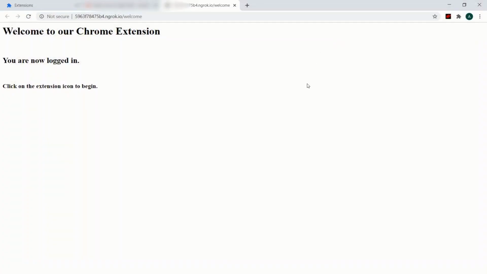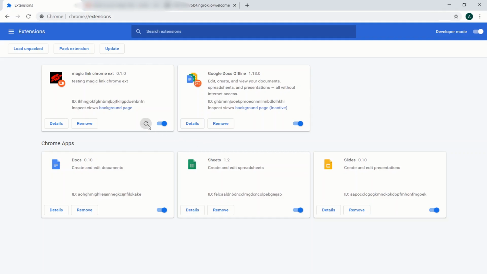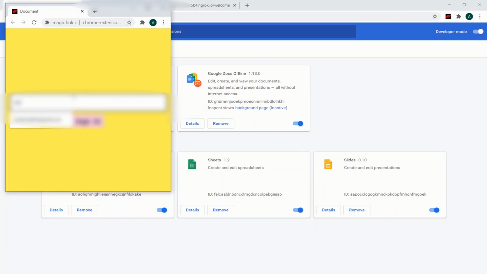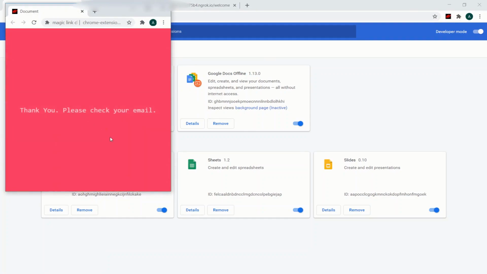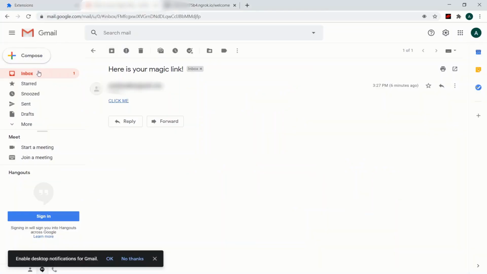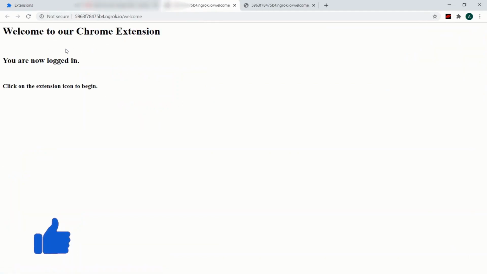All right, let's try this again. Go back here, refresh the extension, click, enter the email address, sign in. Thank you. Please check your email. Let's go back to my email. Inbox, magic link, click me. Welcome to our Chrome extension. You're now logged in. Click on the extension icon to begin.